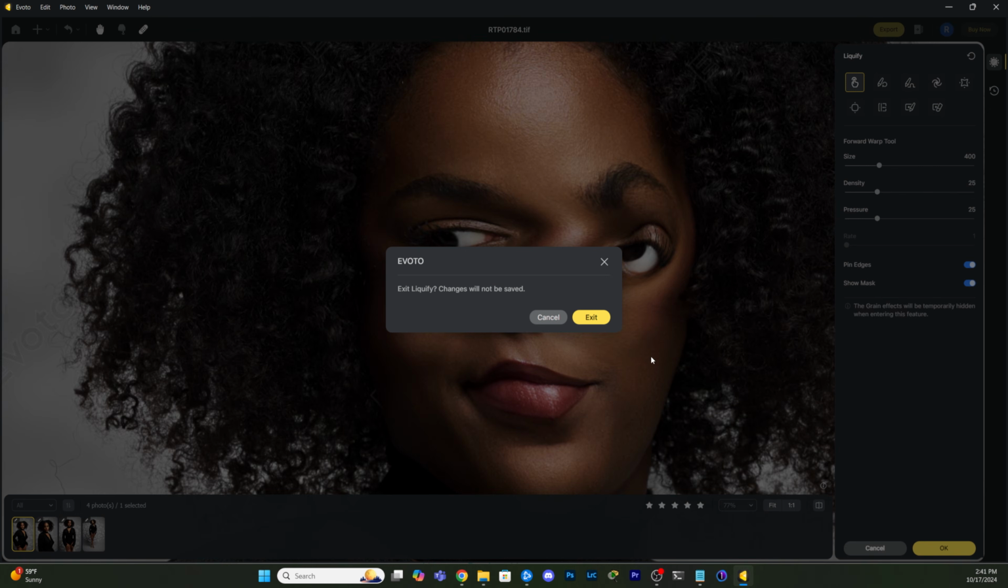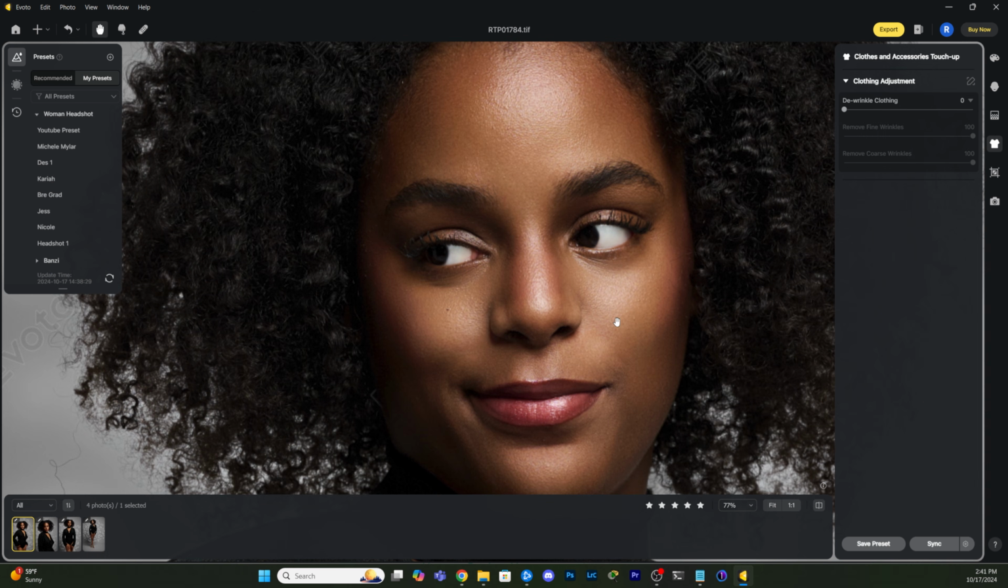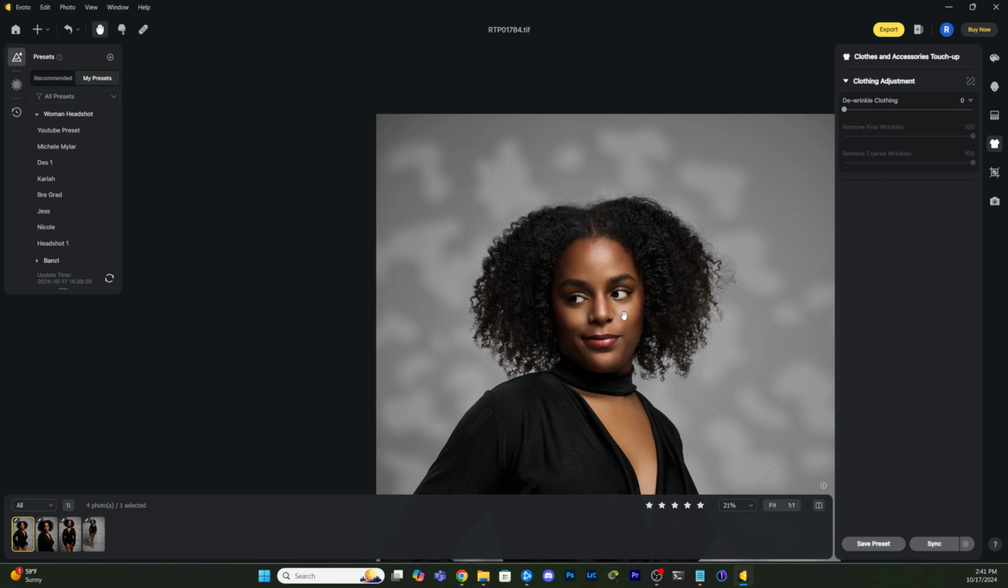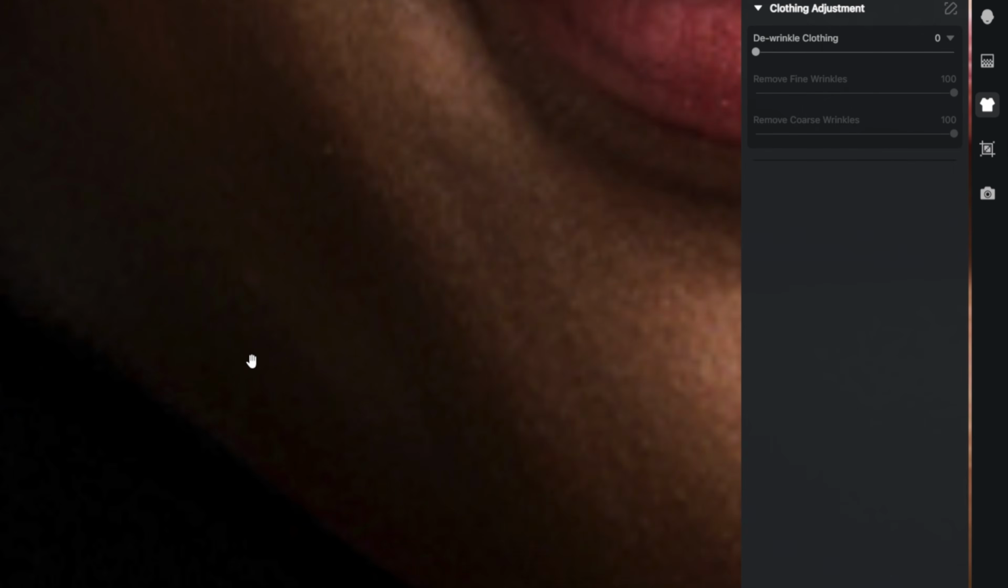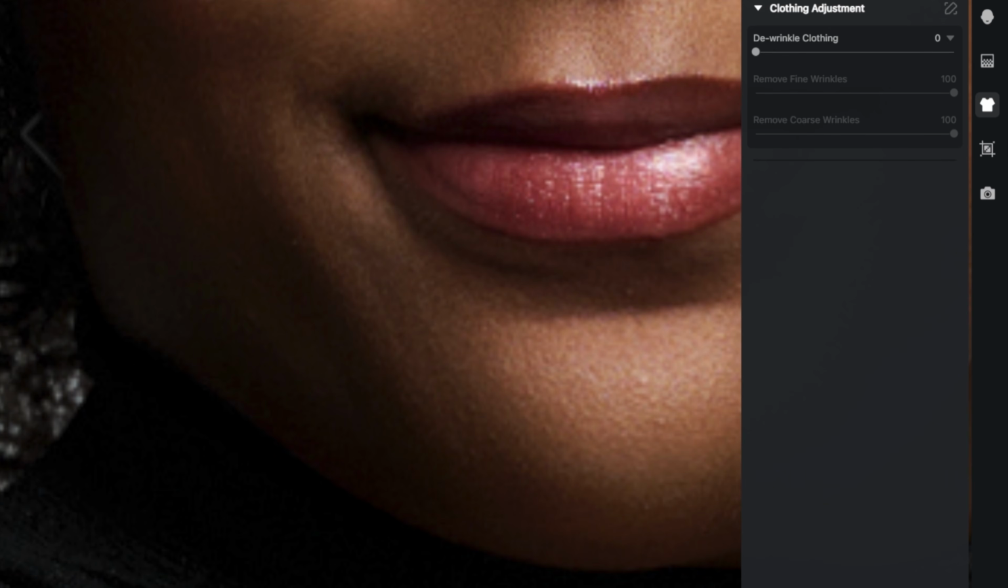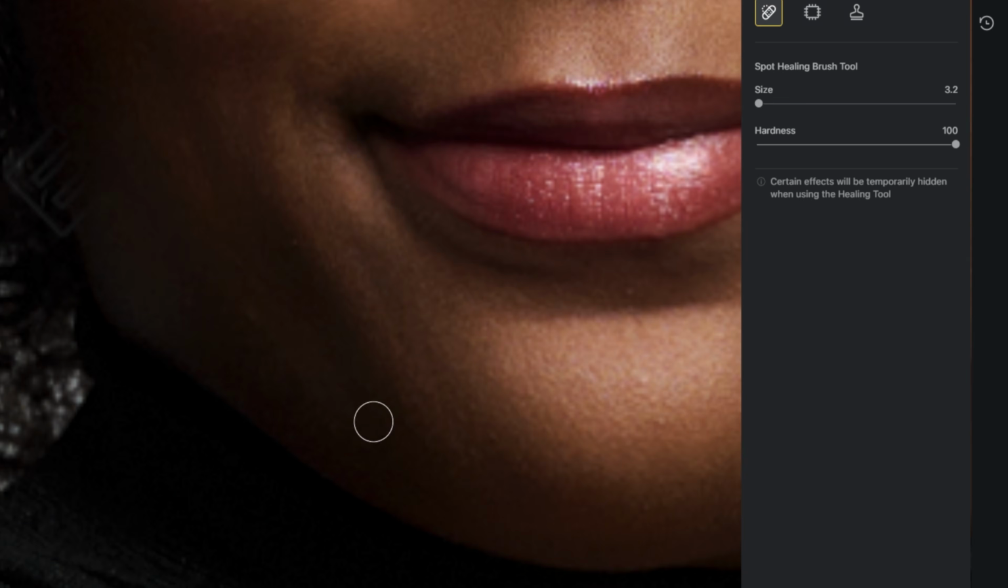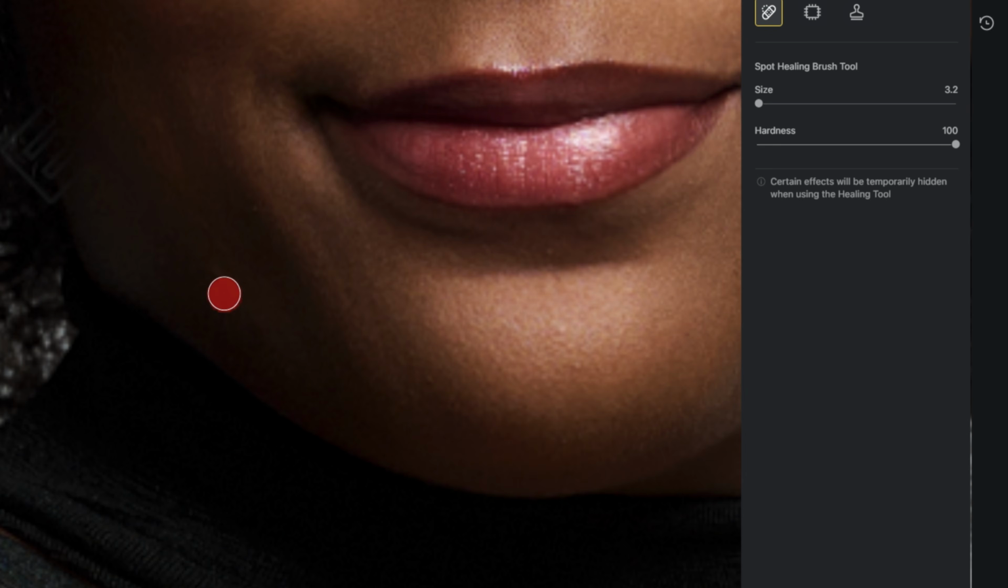It's not just playing with sliders. If you feel like it's something that it missed, like let's say right here, I can come over with this tool right here, get in there just like I'm in Photoshop or anything else, and take care of it, no problem, right?